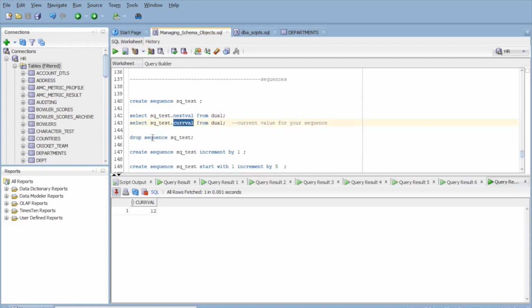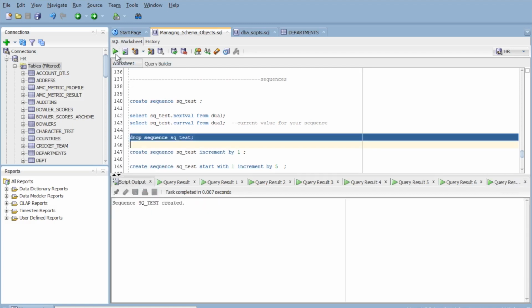And if you need to drop the sequence, please use it like this: DROP SEQUENCE and the sequence name. So very simple.